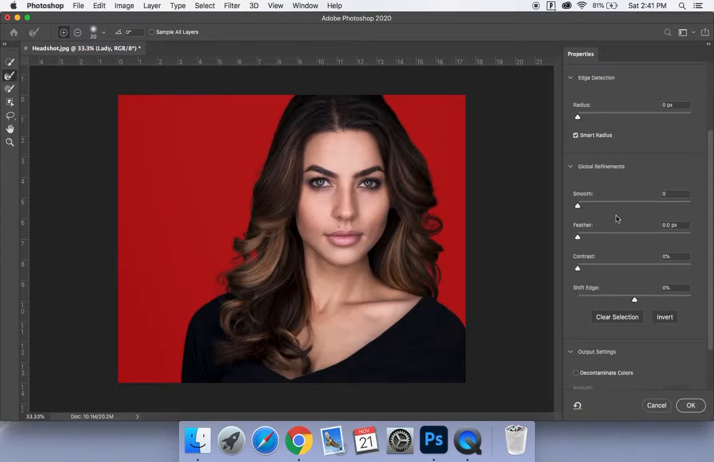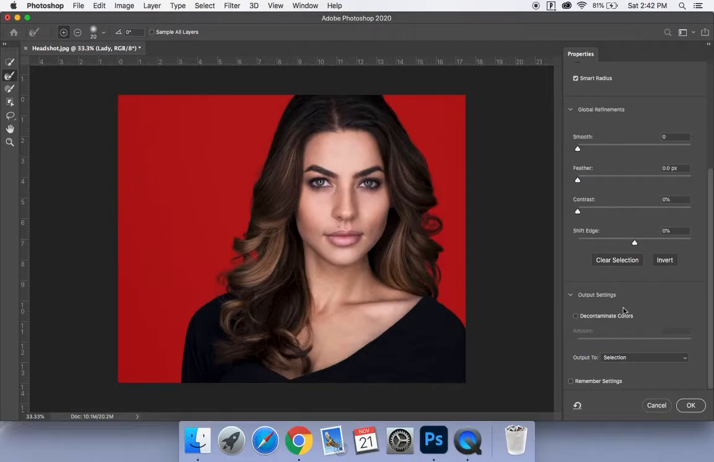And if you find that your Smart Radius did a really good job for a particular image, but you could use a couple fine adjustments, well, that's where you can go in here and choose your global refinement. So smoothing out the selection, feathering the selection, increasing the contrast of the edges, which will make it the opposite of smooth. It'll be a much harder edge. And then, of course, shift that edge. And right now it doesn't look like I need to apply any of those because this has done an excellent job.